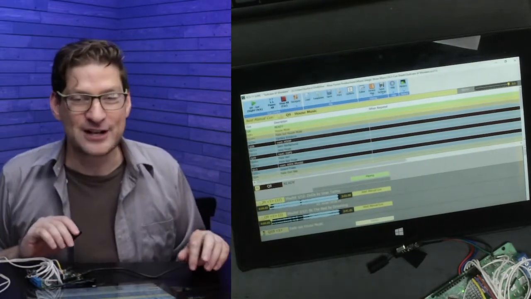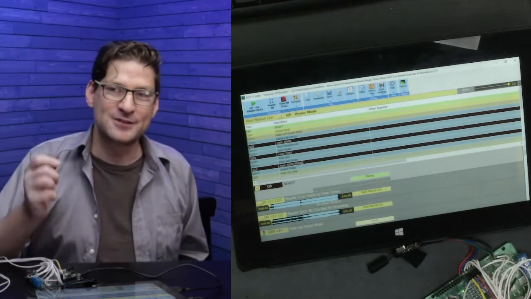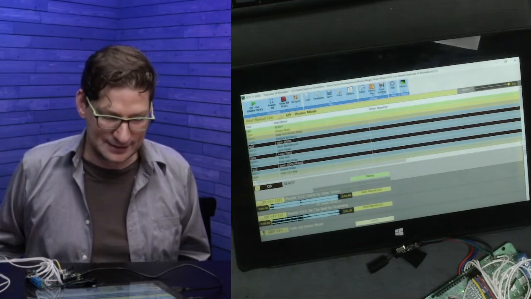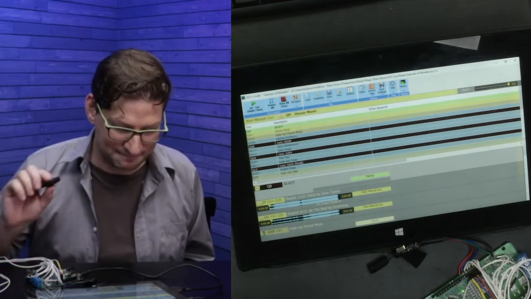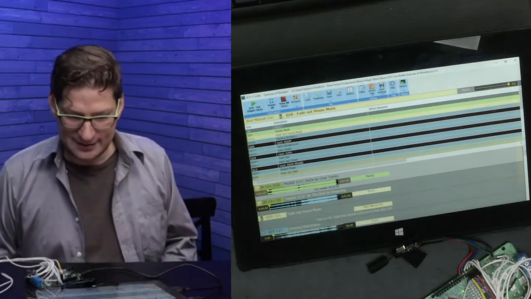The first cue for any show is house music. This is before people come into the theater. You would start some house music on a playlist. Maybe my remote isn't working. There it is.